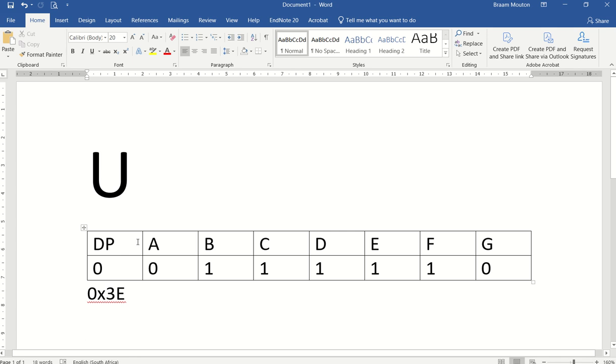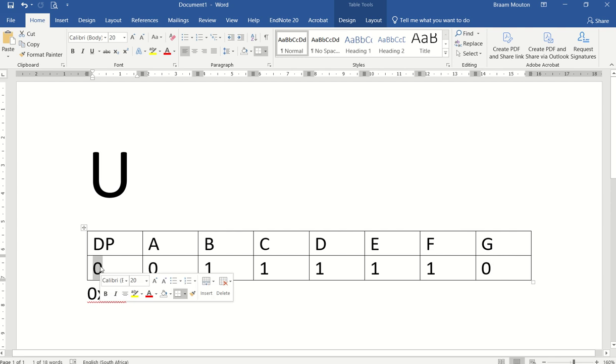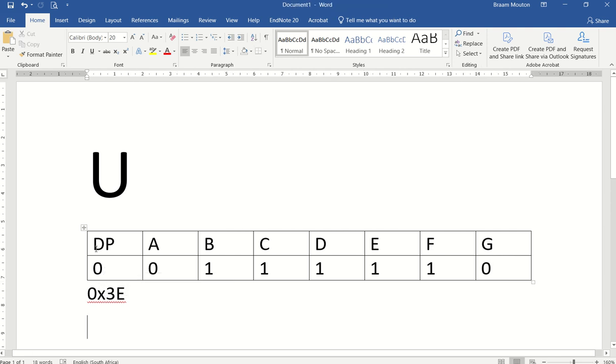In the data section, this is the way the segments are arranged, where this is the least significant bit and this is the most significant bit. The decimal point, in my case, I want this to be a 0. So just look at the U. If I want to create a U, A will be off, and this is why A is a 0. B will be on, C will be on, D will be on, E will be on, F will be on, and G will be off. So if you look at this, it's going to be 0, 1, 1, 1, 1, 1, 0.